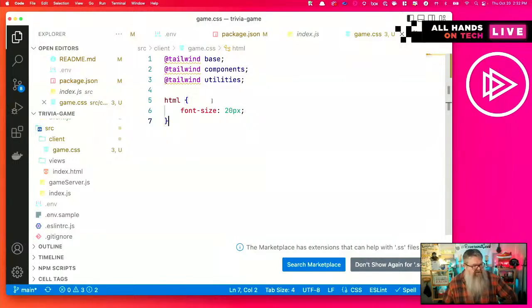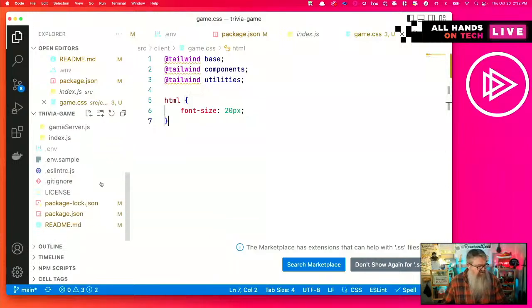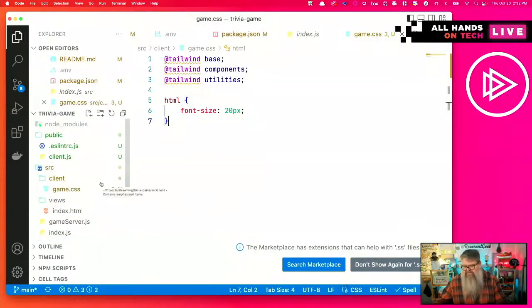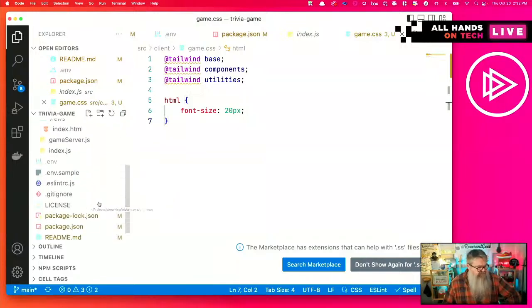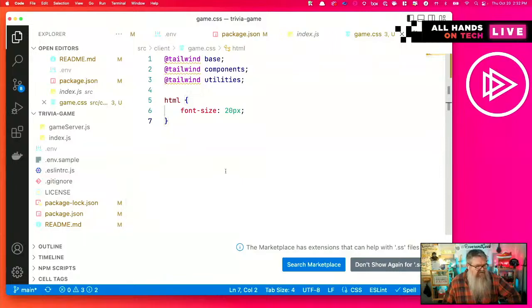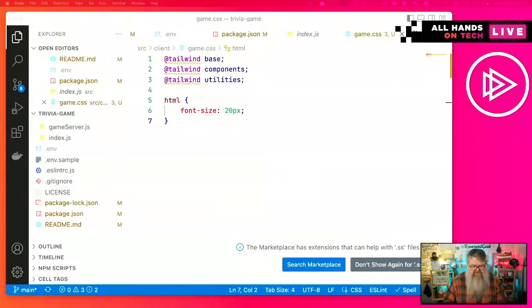So we got our basic CSS. One other thing that we need, I think, is a Tailwind config. And if I remember correctly, you can create that using the Tailwind library.